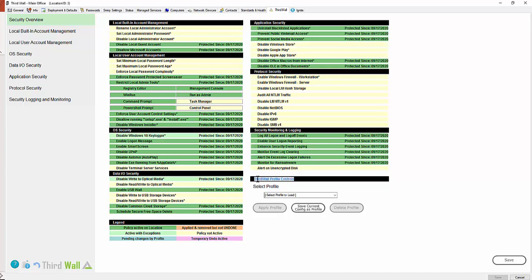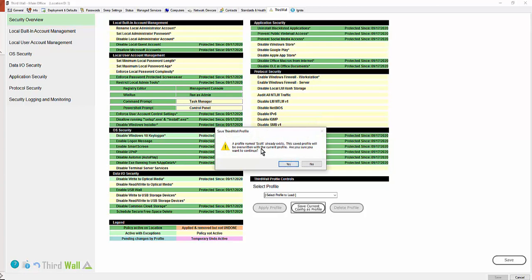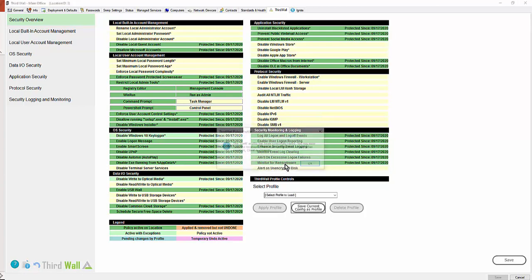We call it profiles down here, profile controls. You can select a profile, you can create profiles and then apply them. Lots of different things you can do with profiles. I like this set of policies and the settings that I put in them, and I want to apply this to an entire client. Okay, so I'm going to go down here. I'm going to use this button to save this current configuration as a profile. I'm going to name it Scott. Click OK. And I see it already exists. I'm just going to overwrite it.